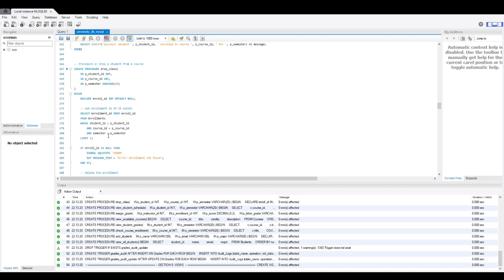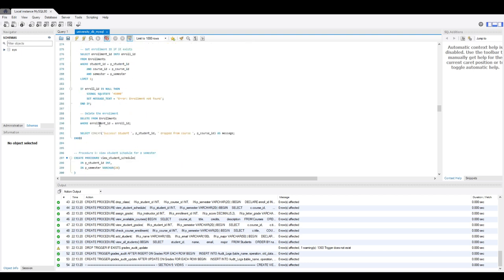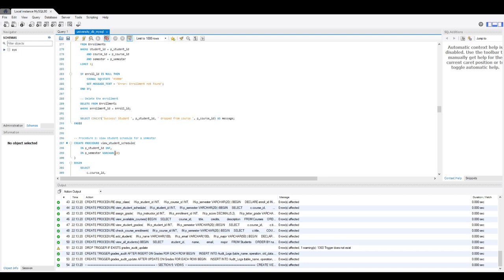So basically from here, we get the enrollment ID to make sure it exists, and then we delete it using a delete from, and then ensuring that's there. And then we also have a print statement or a select statement right there to make sure that we know it worked when we query it.